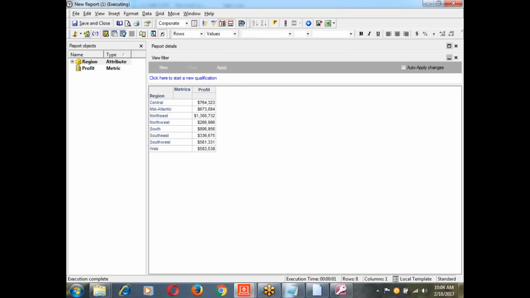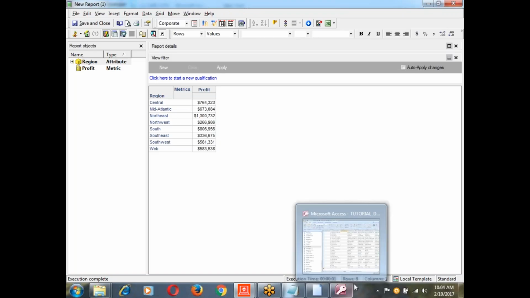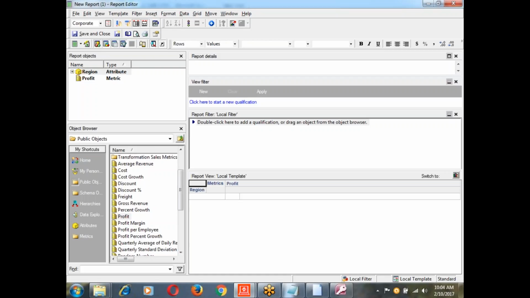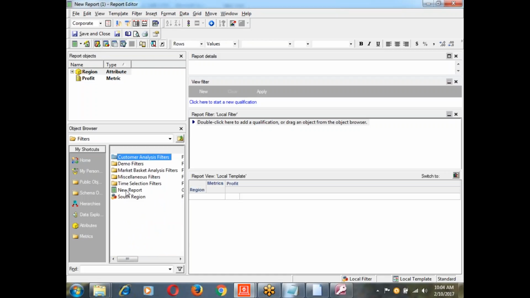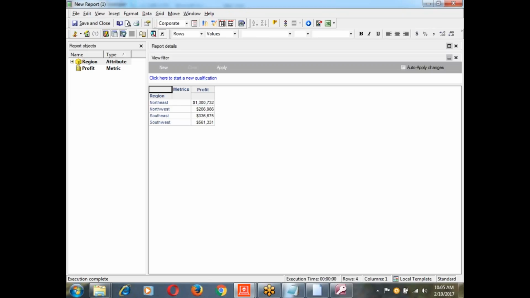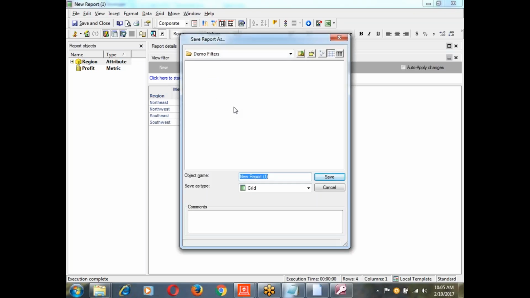When you run the report, you see data for 8 different regions here, all 8 regions which have profit data. Now I want to apply a condition, so just come here, go to public objects, then filter and then demo filters, whatever filter we have created, south and north region, and just try to run this report. Once you execute this report, you could see data for northeast, northwest, southeast, southwest. This was our condition basically. So I just save this one. This is what I've created for, say for example, attribute qualification.